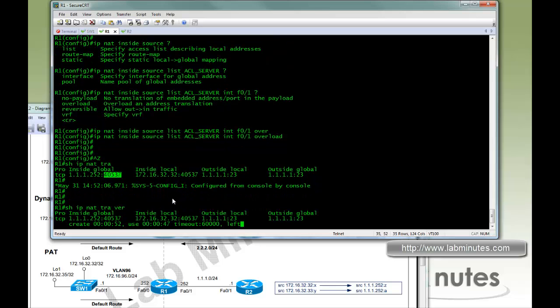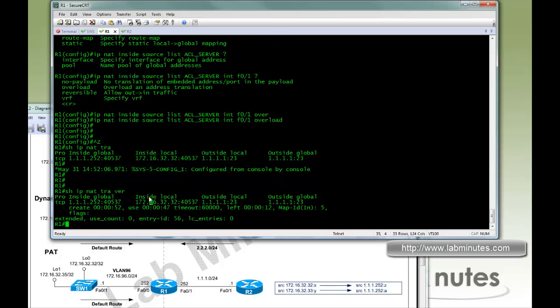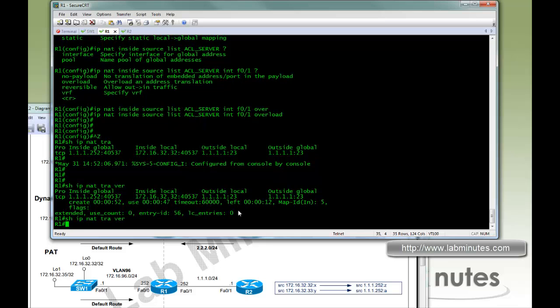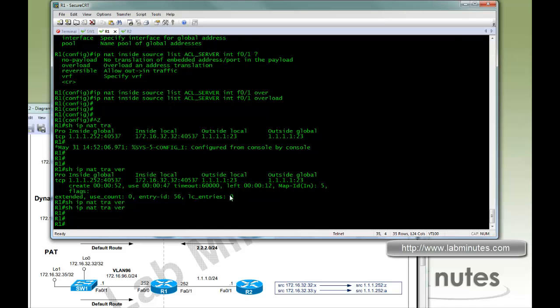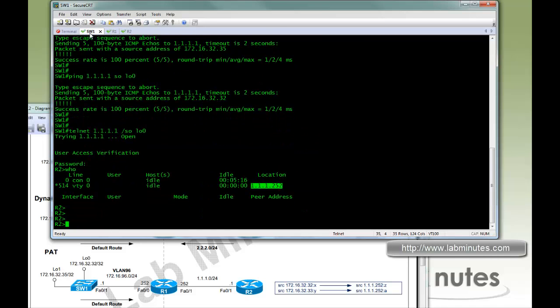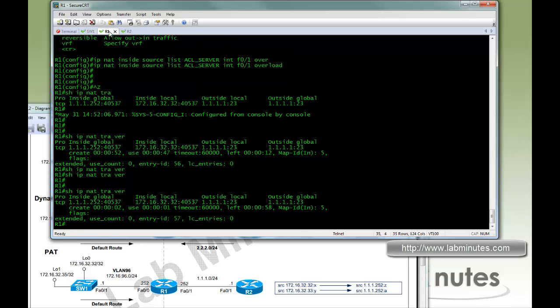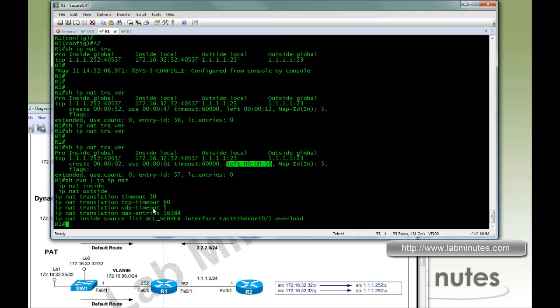So let's try to do verbose. If you do show ip nat translation verbose, you can see it shows you the timeout value. Looks like it's already timed out. Okay, let's try that again. Okay, let's see, it starts counting down at 60 because at the start of our lab, we specified the TCP timeout to be 60 seconds.